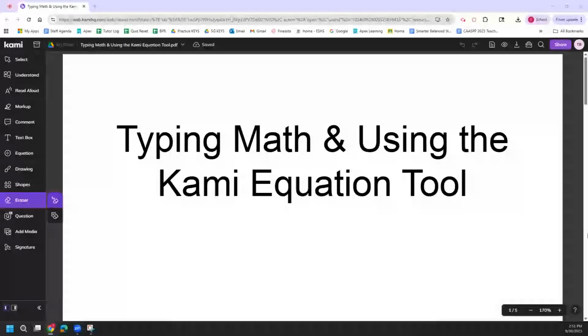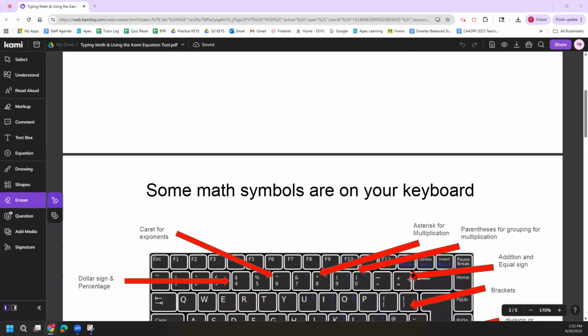Hello, today we are looking at how to type math and how to use the Kami equation tool. When you open a PDF file using Kami, or any file using Kami, you can use their tools to edit and make changes. But first, let's look at our keyboard and see which math functions we can use our keyboard to type.